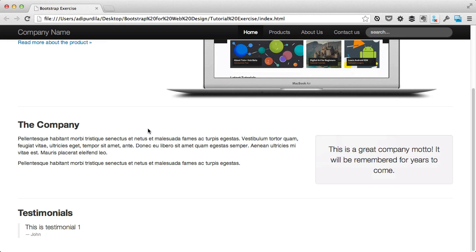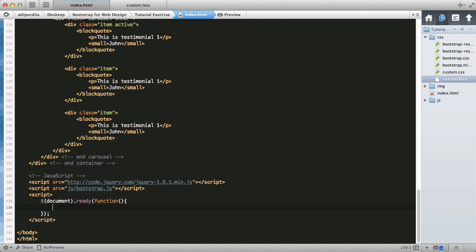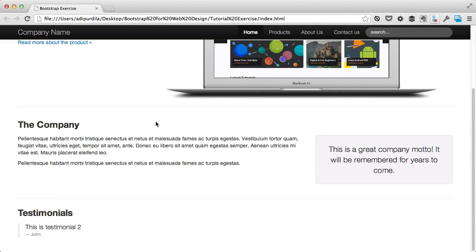Now we gotta initialize this carousel. And we'll do that with a simple script right on the bottom. Get rid of this. And we'll say document ready. It's going to be a function. So when everything is loaded, we'll target the carousel control. We'll call the carousel method and also pass in a parameter, which is the interval at which the slide will change. Let's put it at around 5 seconds. Also, let's change the text to testimonial 2 and 3. So we can see that it's working. That's 2 and that's 3.